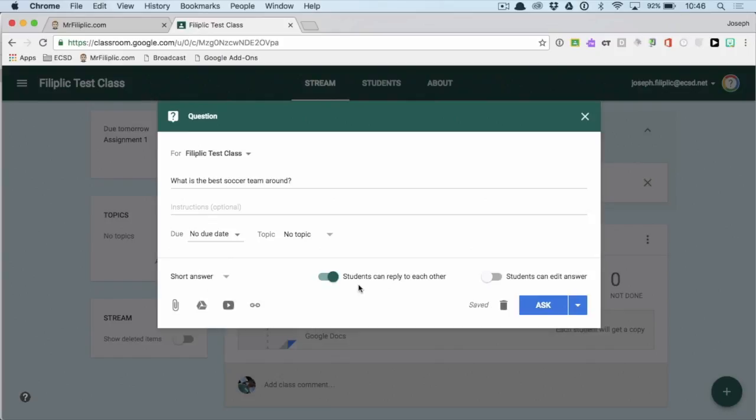Then you have the option students can reply to each other, so they'll see each other's answers, and then they can reply to those answers. Really awesome if you're going to be doing any kind of class discussions with that assignment, allowing kids to do peer edits and peer evaluation. You would want to leave that on. And then if you want students to be able to edit their answer after they submit it, I usually allow students to edit their answers.